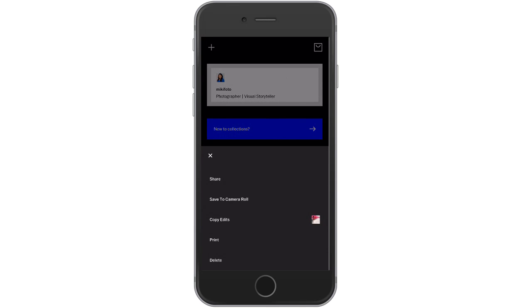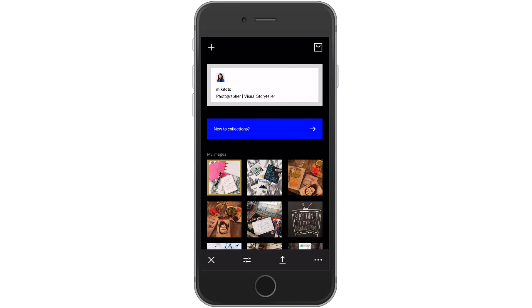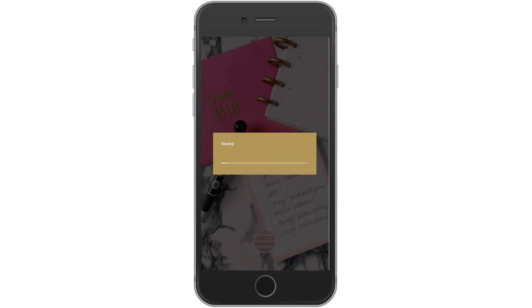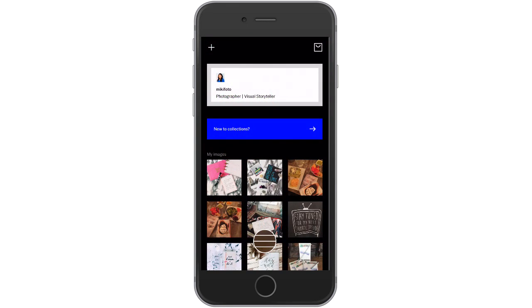You would click the three dots on the right. So the very last icon, the three dots. And what I like to do is then to save to my camera roll in the actual size. So now I have it on my camera and on my phone so that I can then post to Facebook or to Instagram.